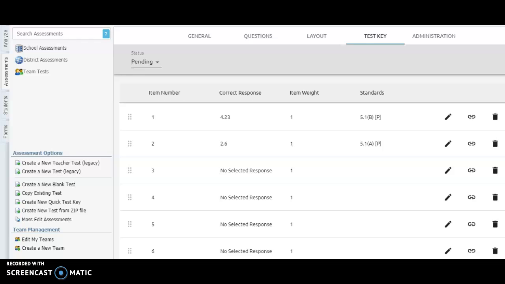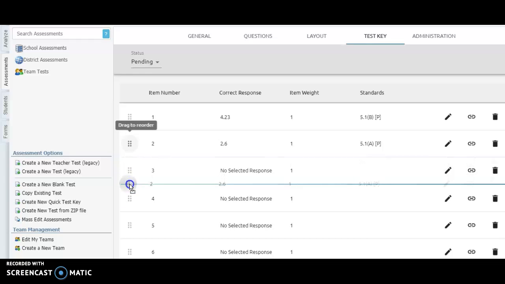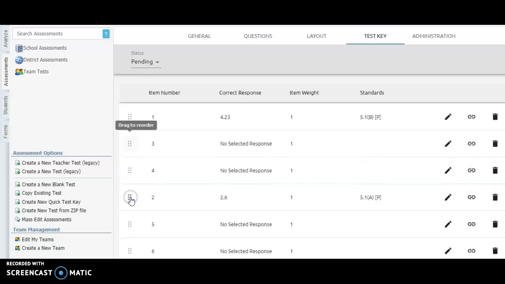You can also adjust the item numbers. Let's say question number 2 is actually question number 4. Simply click and drag the question to the correct location.